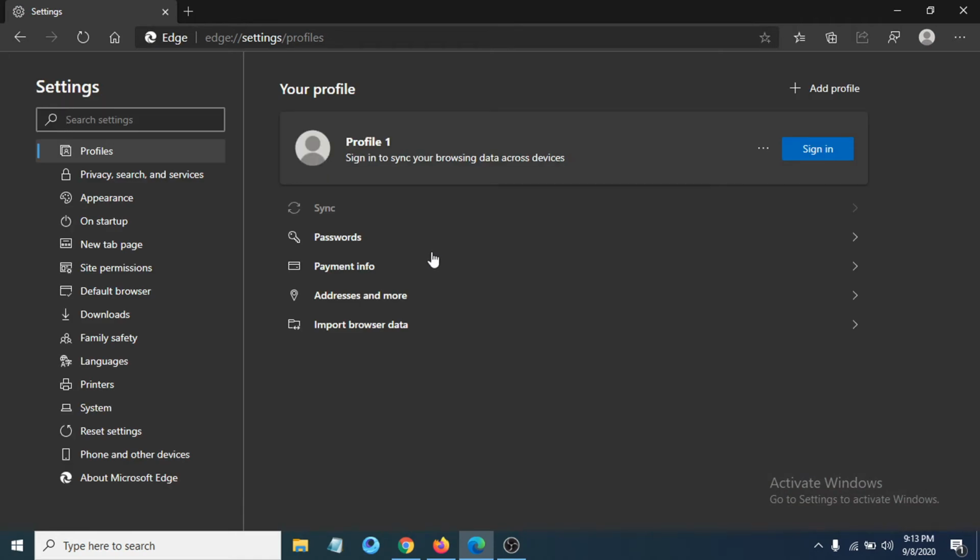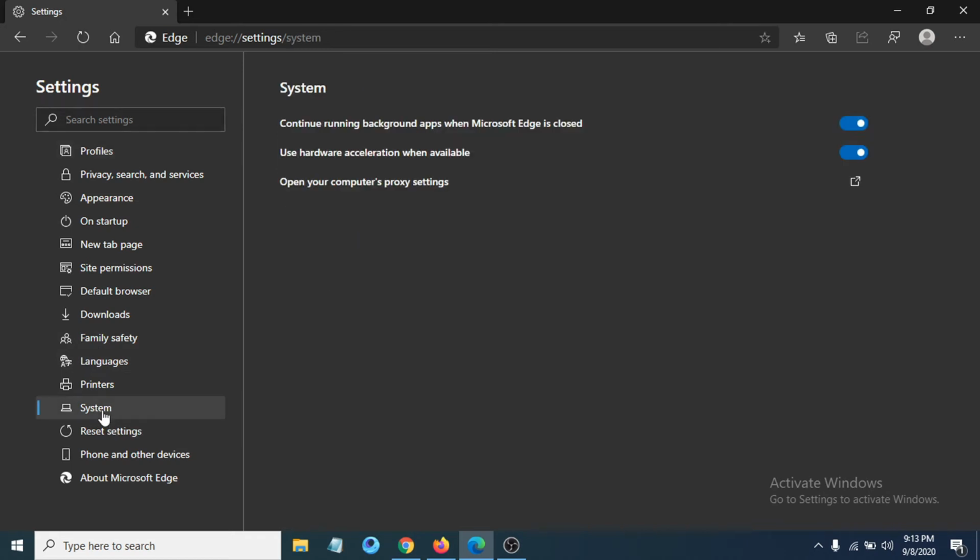After opening the settings, in the left here you can see there's an option called system. Click on system here, and you can see underneath the system there's an option, continue running background apps when Microsoft Edge is closed. So if you have turned that on, you just have to toggle it off here. So now Microsoft Edge will stop running in the background.